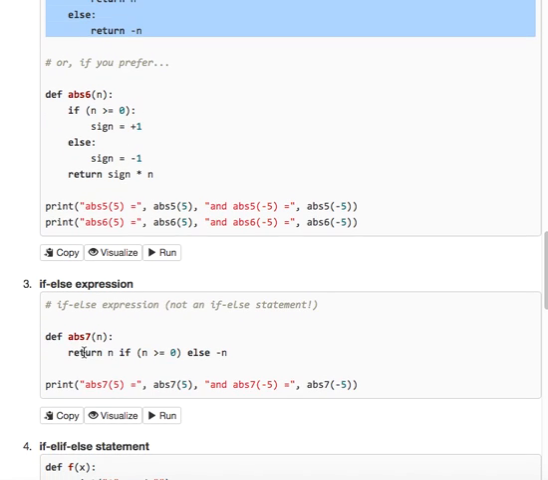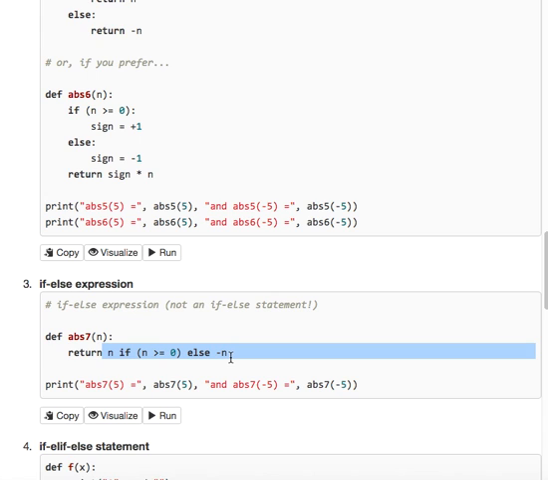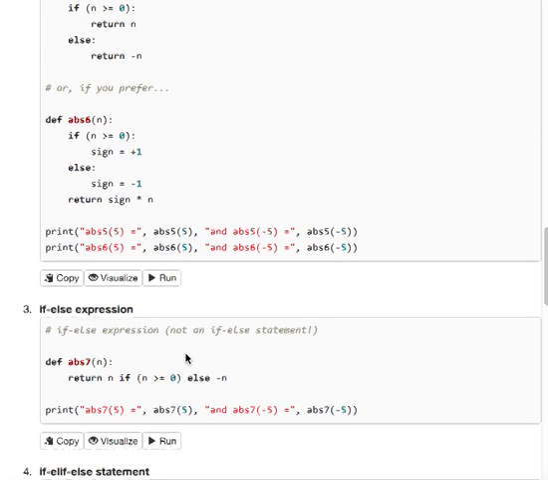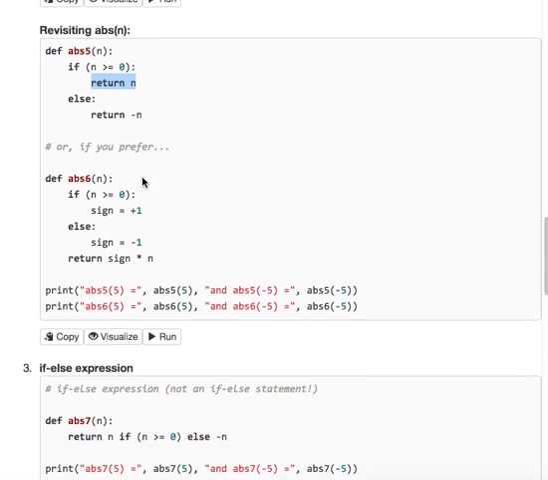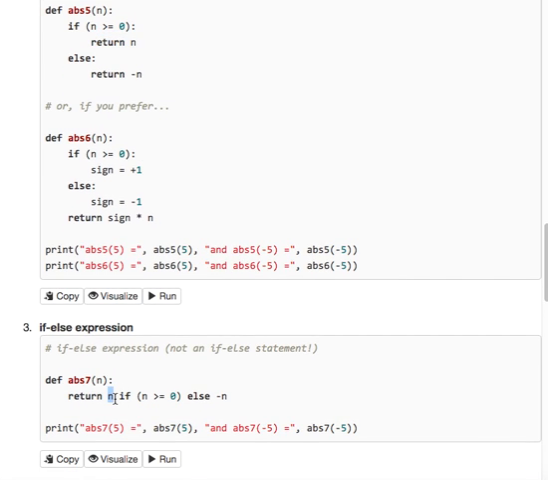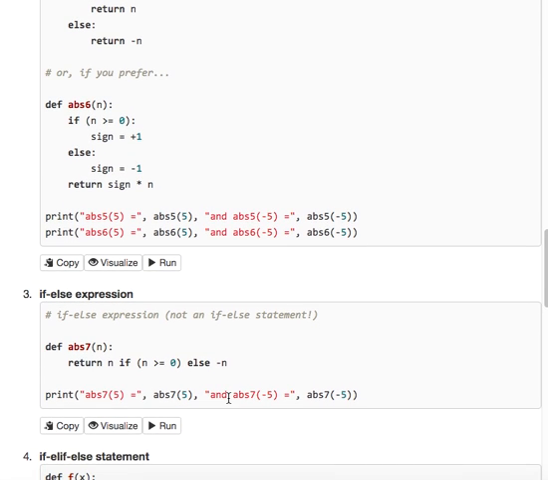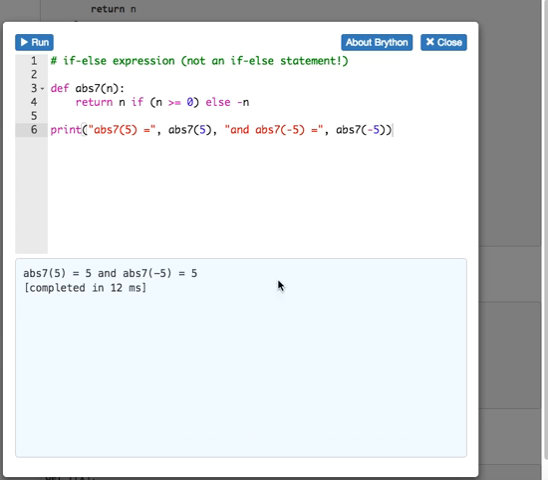So here we say return, and then everything after the return is not a statement, it's an expression. And you can use an if inside an expression. We return n if n is greater than or equal to 0, else negative n. This is a little quirky because in the test up here you say the if first, and then the body comes after the if. Here, the body, as it were, comes before the if. You return this value, this expression, if this test is true, else this other expression. This syntax works naturally. There, we see it works.